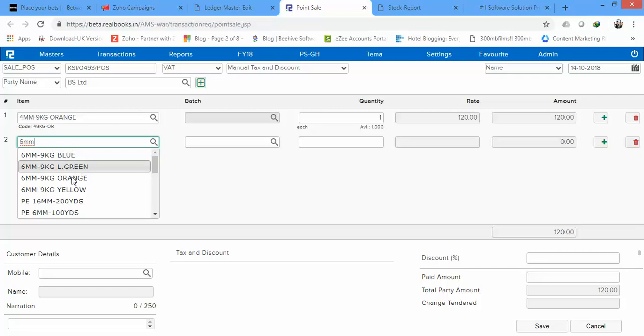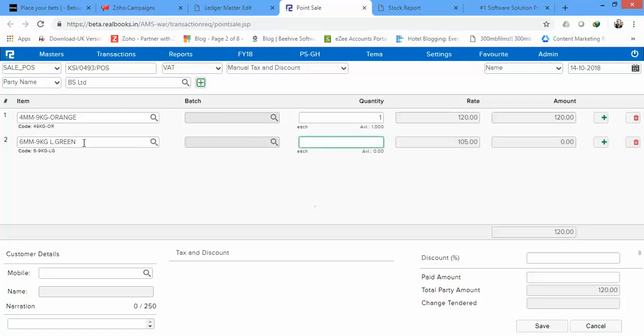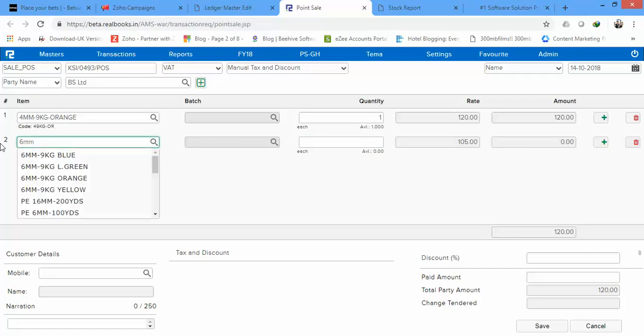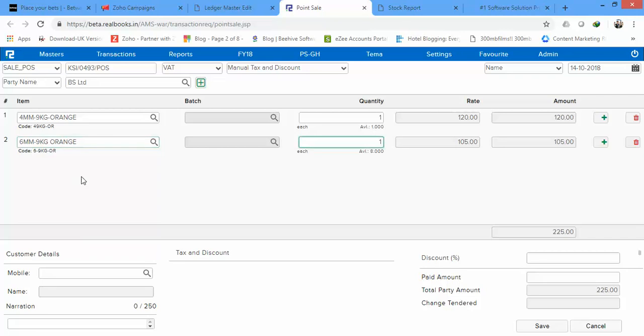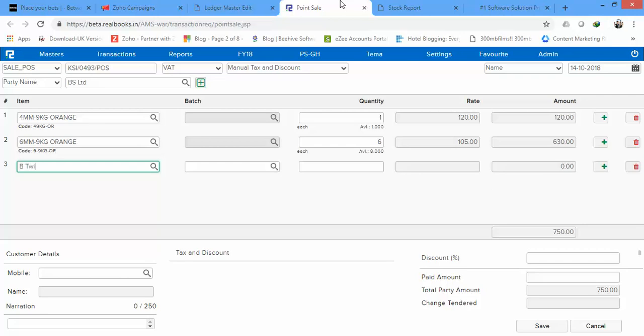Oh, I selected wrong, right? But this one is not having enough stock. So 6mm 9 kg orange. Yeah, this one is having 8, so we can at least sell 6 and go to the next line. And then maybe B twine 20. We are having stock for this, 70. Suppose the person is buying 50, we can do that.